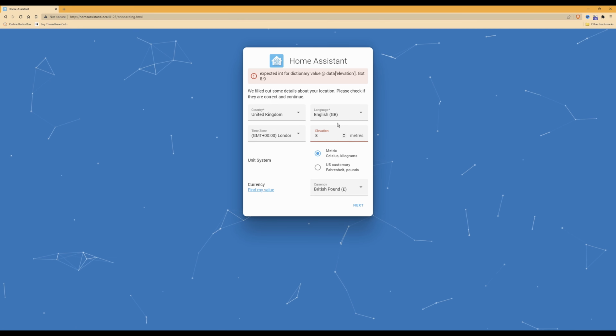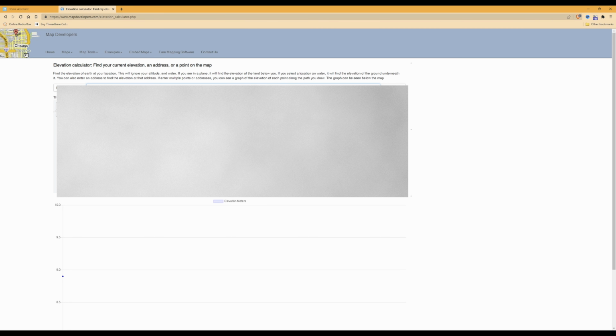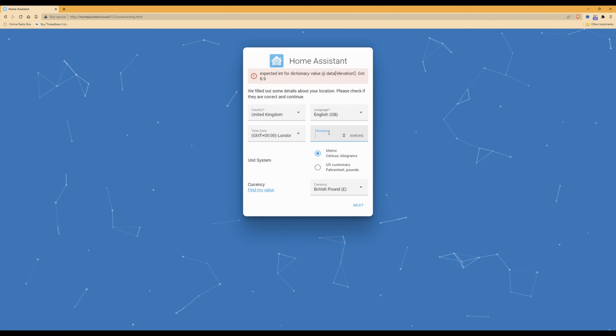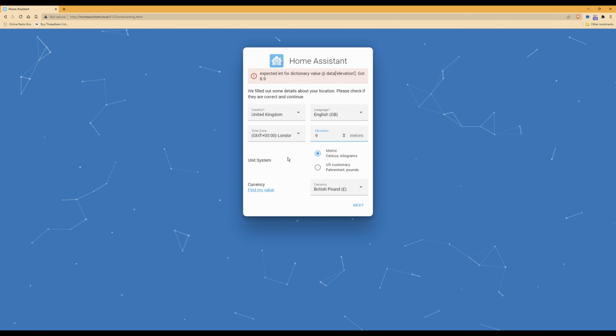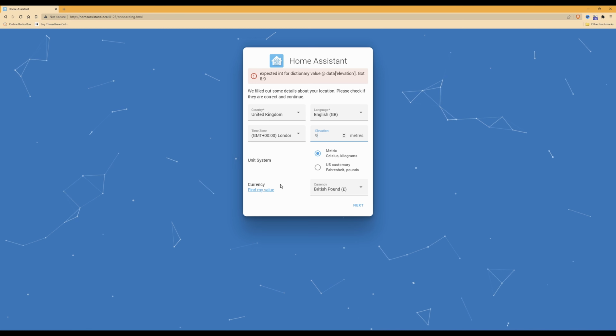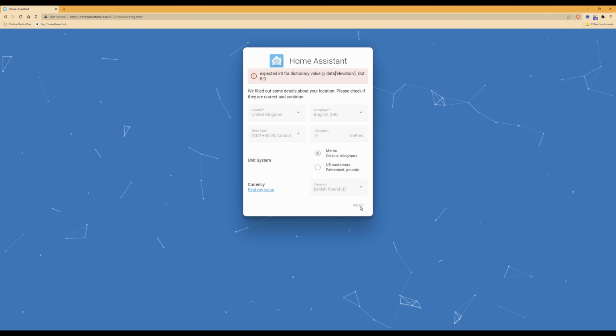So now that you have found your results of your elevation, we can type that in Home Assistant. So in my case, as it's 8.9 meters, I'm going to be rounding it up to 9 meters. I'm going to be typing 9 for 9 meters. Now that I've done that and all the boxes have been correctly allocated and the information entered is correct, we will click next.